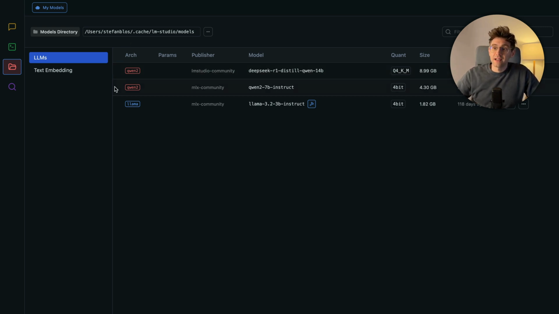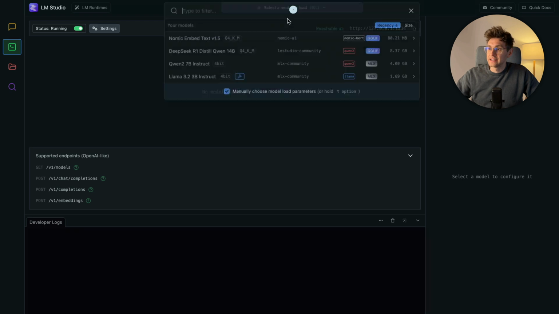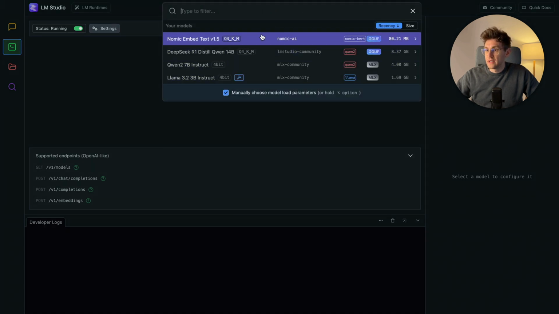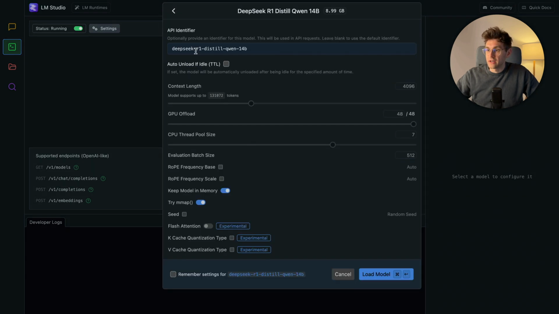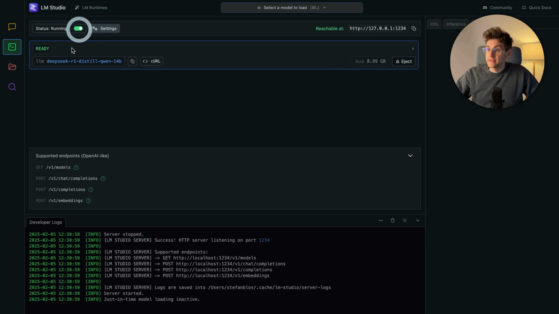Now, to make this available to our application, we need to switch to the developer section. And then here we can select a model to load. Now I want to use the DeepSeek R1. I can select certain options here that we will leave like this for now. And I can hit load model. It will take a while to load, but the good thing is if I say I want to make this running, I have this model available at this URL.